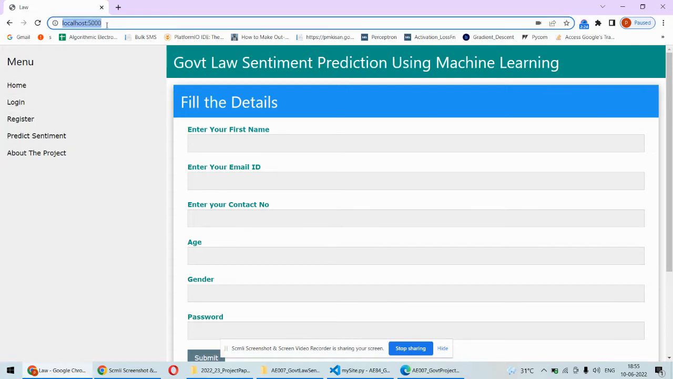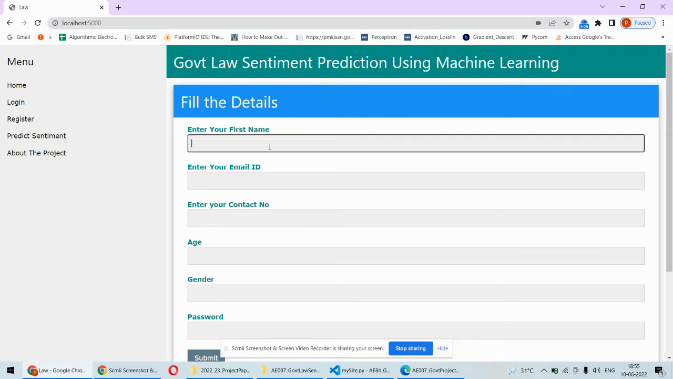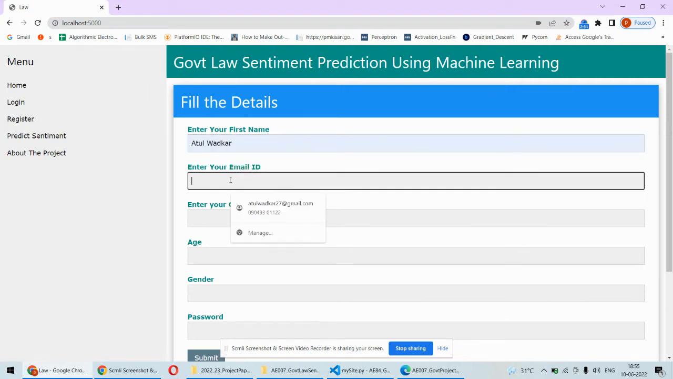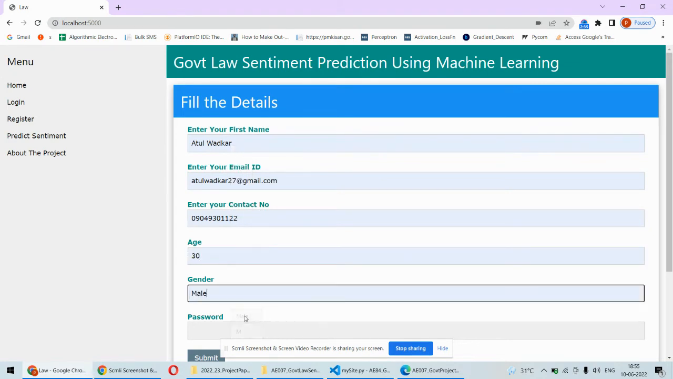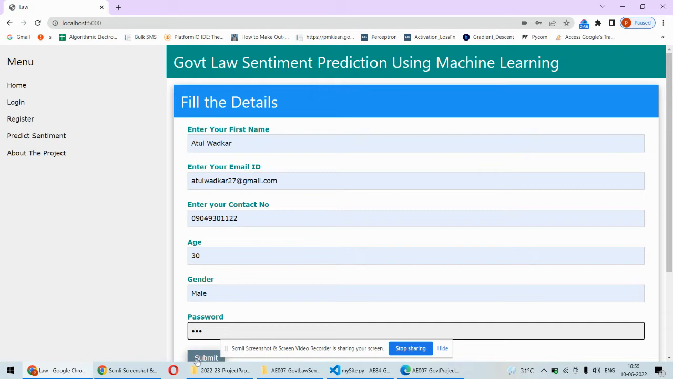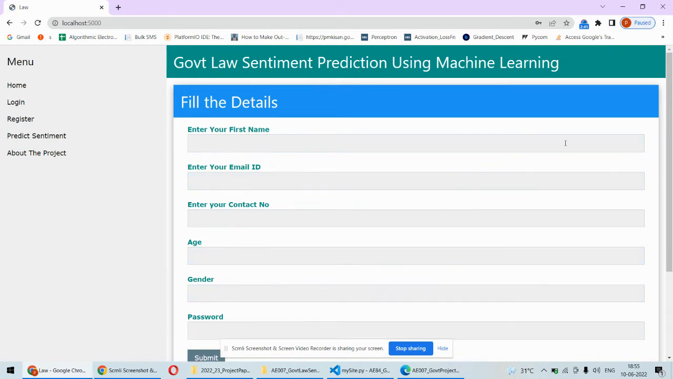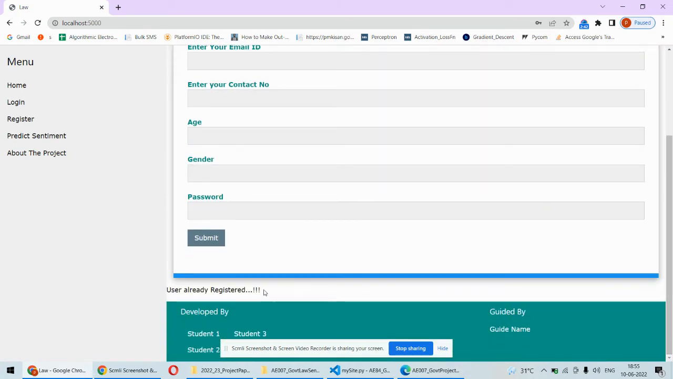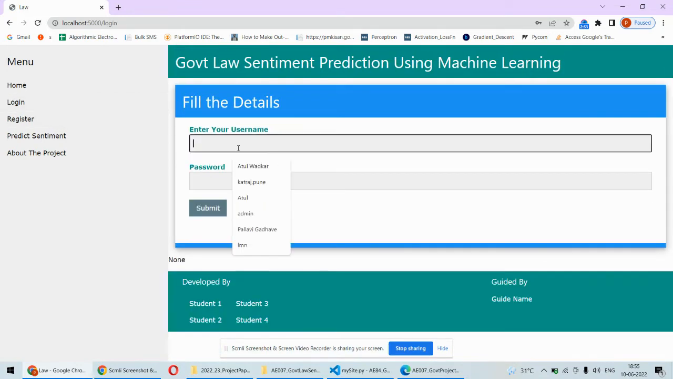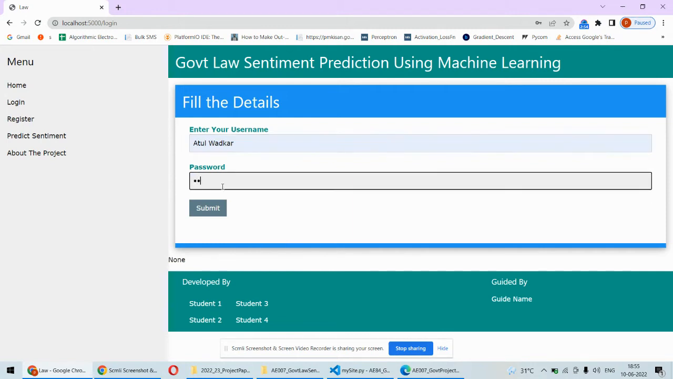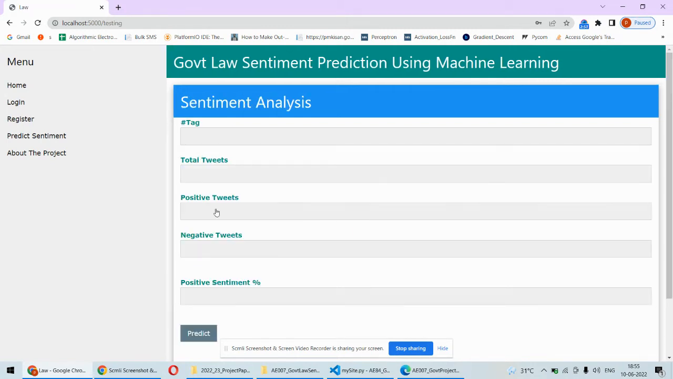So here, once you type localhost colon 5000, that means the server address, this page will open. Here you can register yourself. For example, using your details, you will be able to register. You can put in a password, and clicking submit you will be registered. But right now, as I have already registered with the same name, user ID and password, it's not allowing me to register again. So I can directly log in as I have already registered, and then I can put in my credentials. Now I will be here.